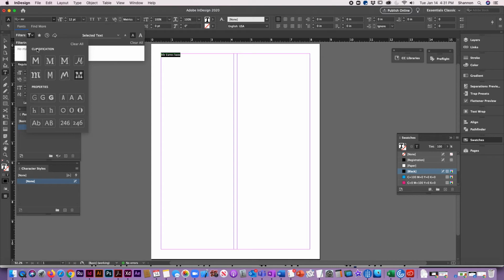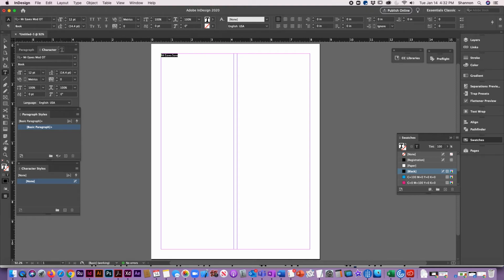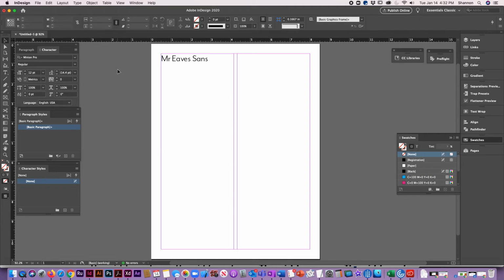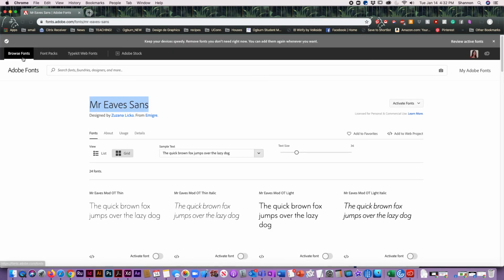And I can go up here and start to type it in. If you have any filters, clear all your filters. There we go. So Mr. Eve Sans. And there we go. Shows up right away. So quick, easy to use, adds the fonts in. Now you can go through again to get to your next one.